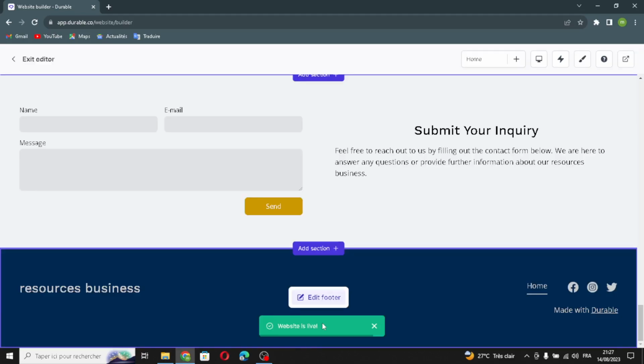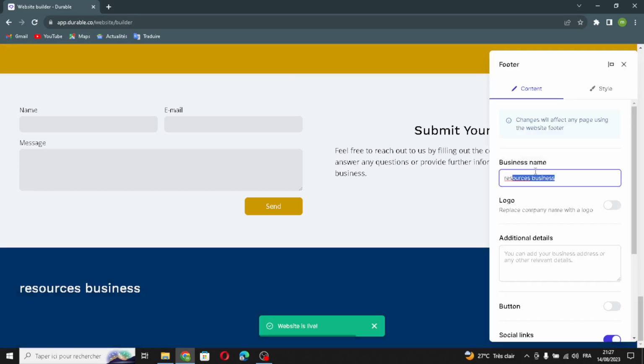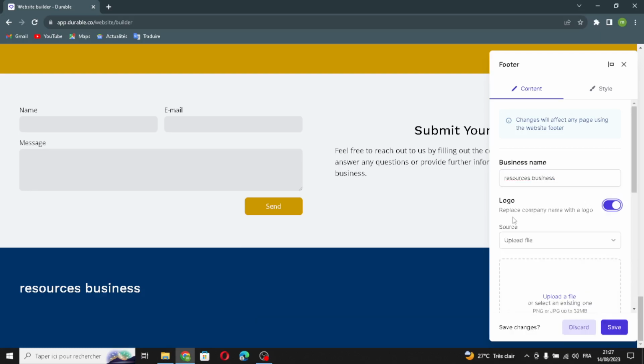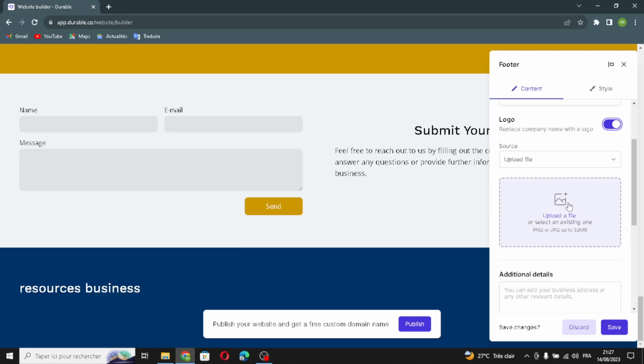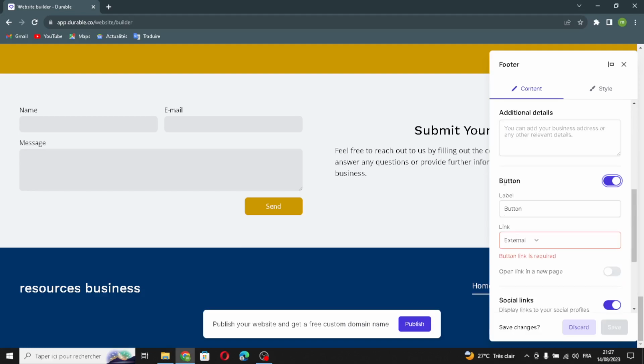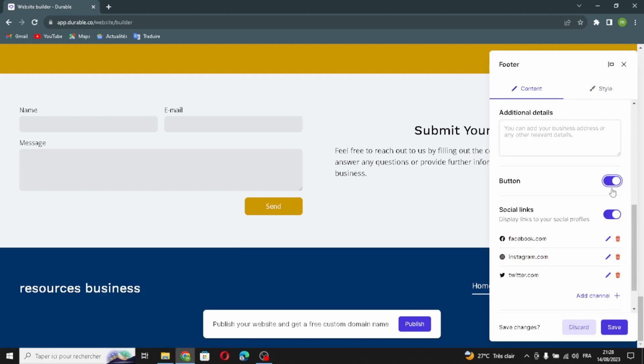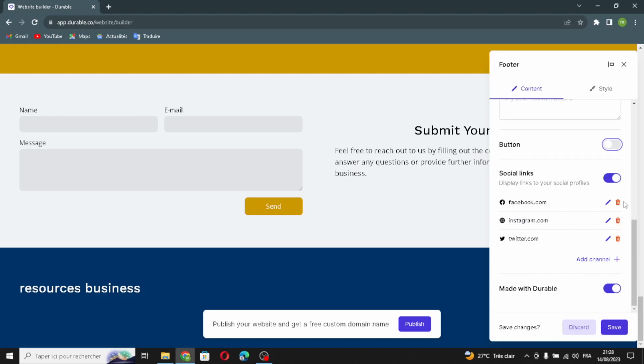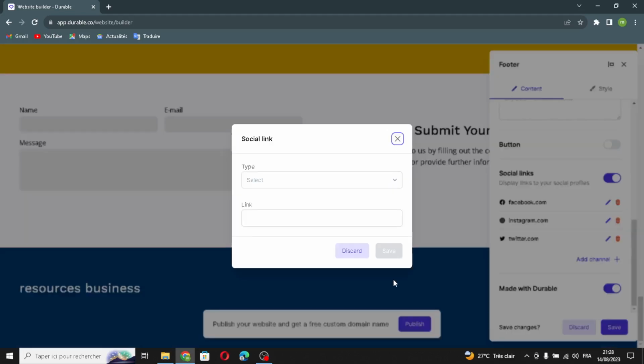This is the footer section. You can edit it from here, the last section of the website. If you want to change the business name, here you can turn this on and upload a file. If you want to add additional details, and here if you want to turn this on and add a label, I'm gonna turn this off. If you want to manage your social link settings from here, and that's it. Here you can add a channel and choose the type, select the type of the social link, and here add your link, and that's it. So let's save this.